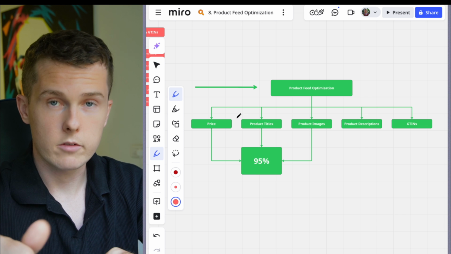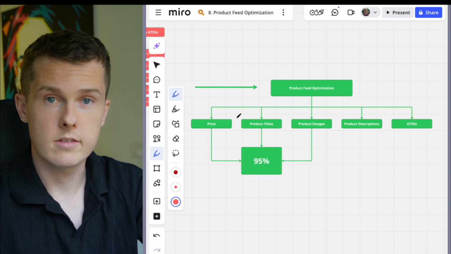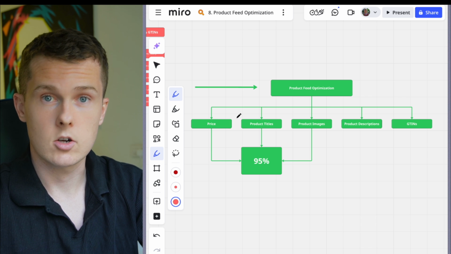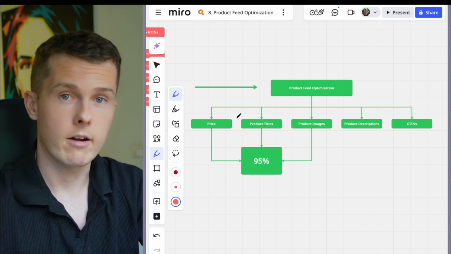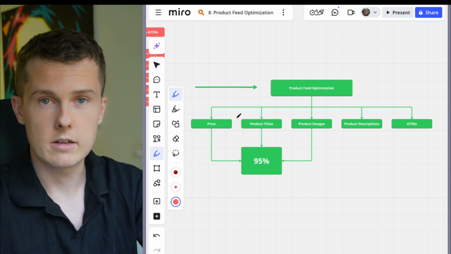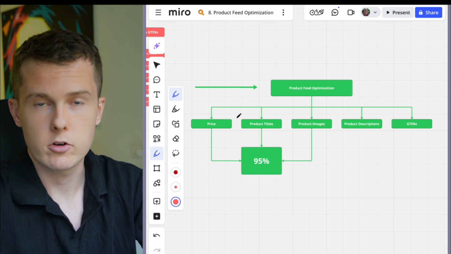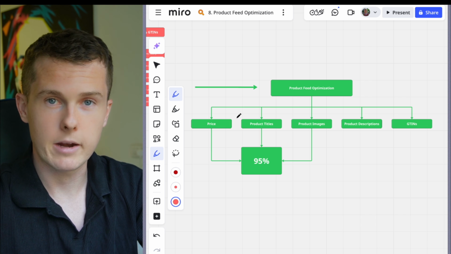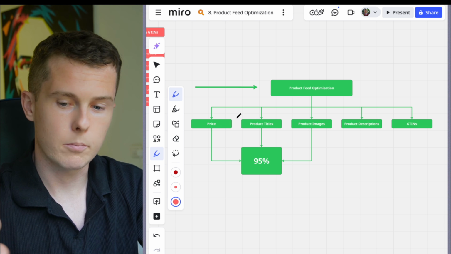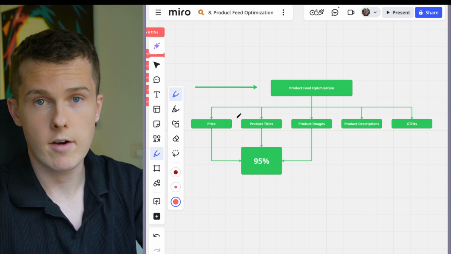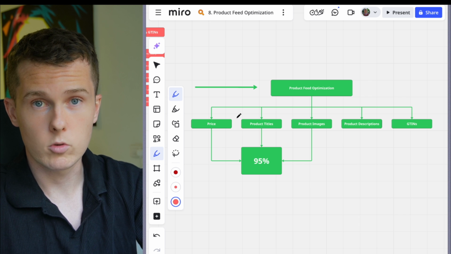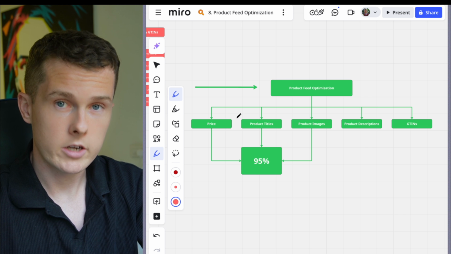When it comes to product feed optimization, the thing you need to remember is that with shopping ads, unlike search ads, you cannot dictate the search queries that you're showing up for, barring some interesting and nuanced tactics on Google Ads. But for the most part, for 95% of people, it's going to be slightly beyond them to work and manipulate Google in such a way. So your better approach is to carry out product feed optimization to make sure you're serving up the most relevant search queries for your business.